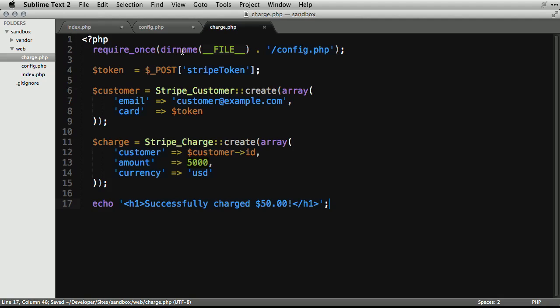It's requiring the local file wherever this file is, so charge.php. It is going to be in the same folder, which is good, and then we're going to pull in config.php, which is in the same folder. So that should be good. Now, when we get the data back, we're getting a value in the post called Stripe token. Now, token doesn't really mean a lot to us. So let's look at the documentation and see what a token actually is.